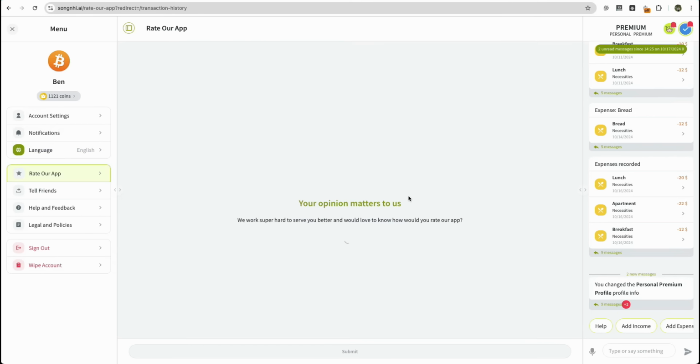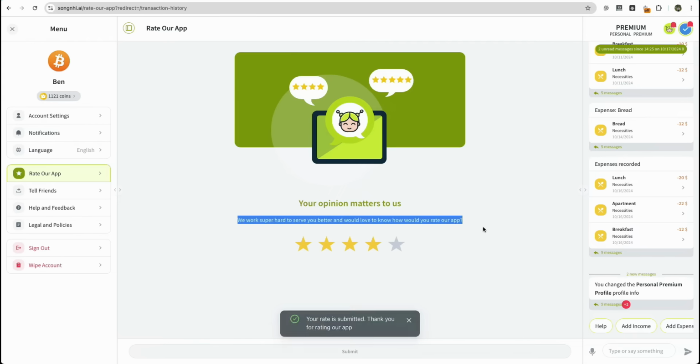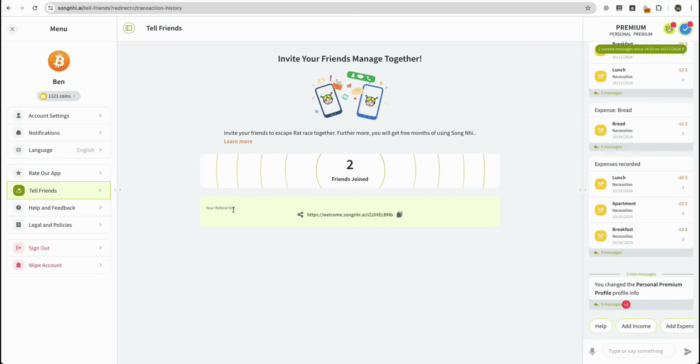Tell friends, rate our app, rate us 5 stars, and share your referral link to invite friends to join the journey toward financial freedom. Plus, earn free months of Song Nhi by referring friends.